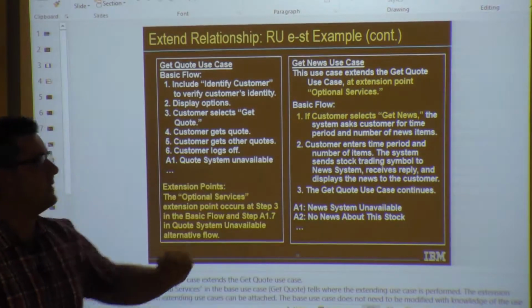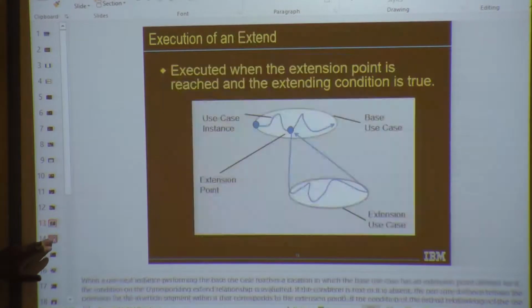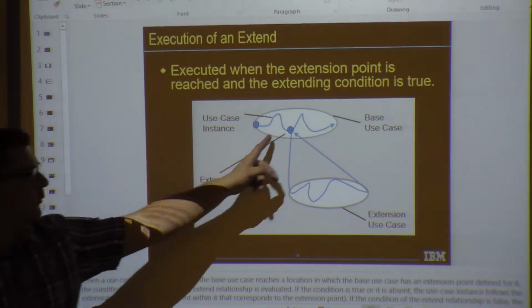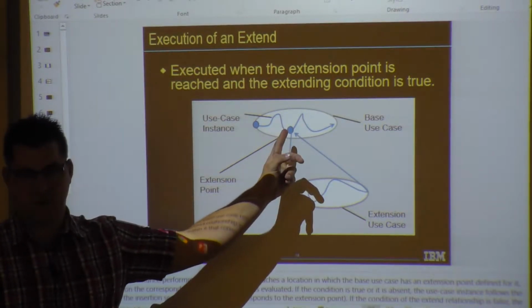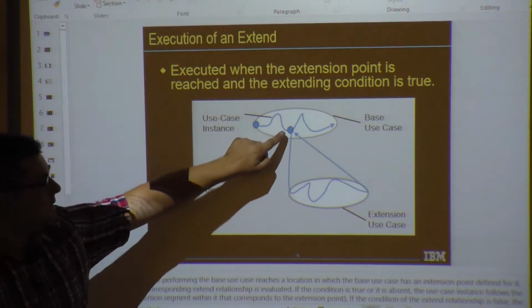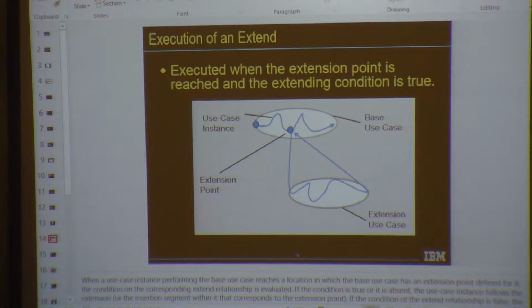So here's the get news one. This use case extends the get quote use case at extension point optional services. So in terms of these flows, what does it mean? Earlier on, we had a point where it at some point jumped out to the include use case, but now we have some condition there. If it reaches that condition, it jumps out.